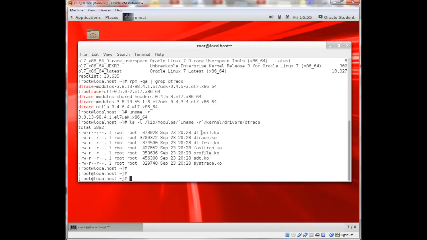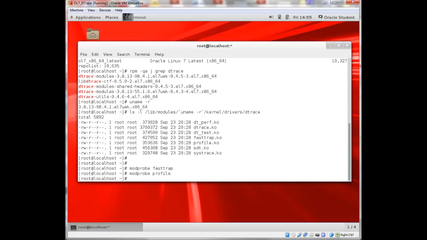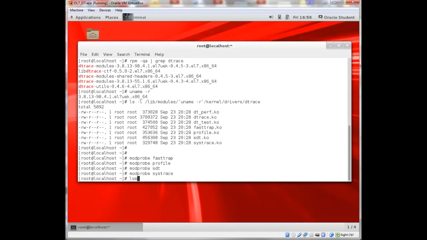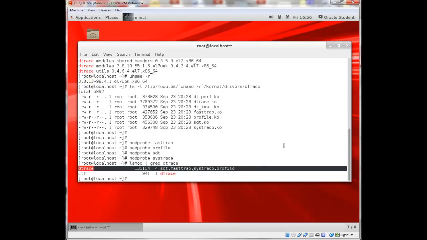You don't need to install the DT kernel modules. Those are for internal testing, but you do need to install the fasttrap module using the modprobe command, and install the profile module and the sdt and the systrace. The DTrace module gets installed automatically by installing one of these other 4 kernel modules. If I do an lsmod command and grep for DTrace, you'll see that the DTrace module is installed.